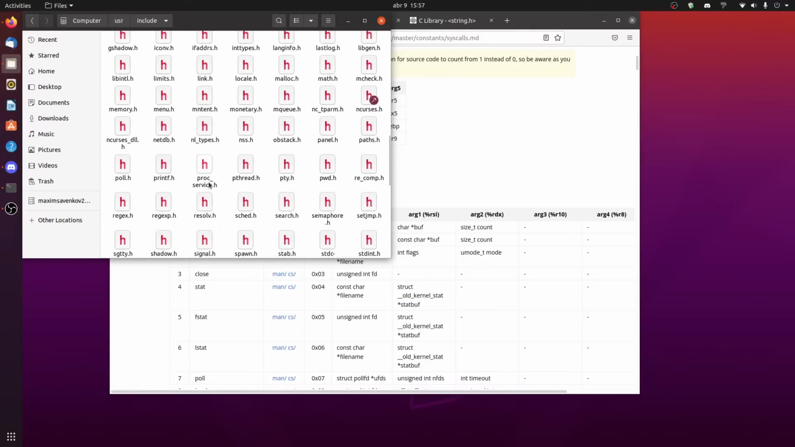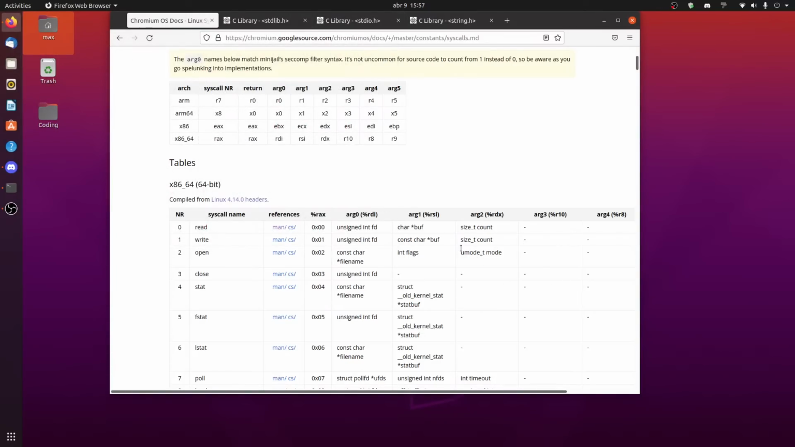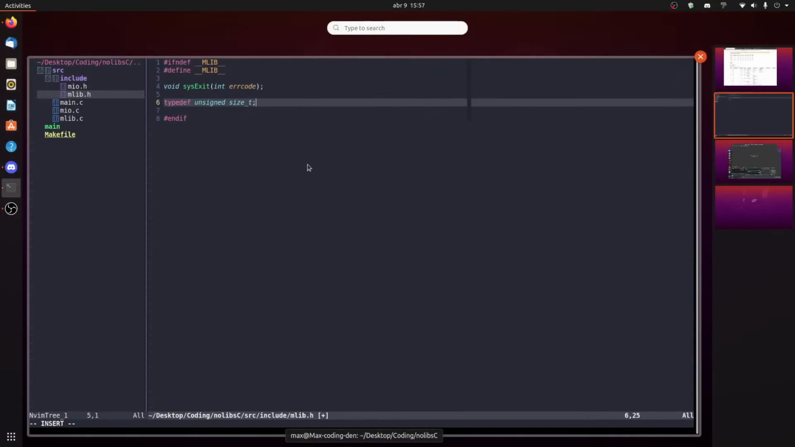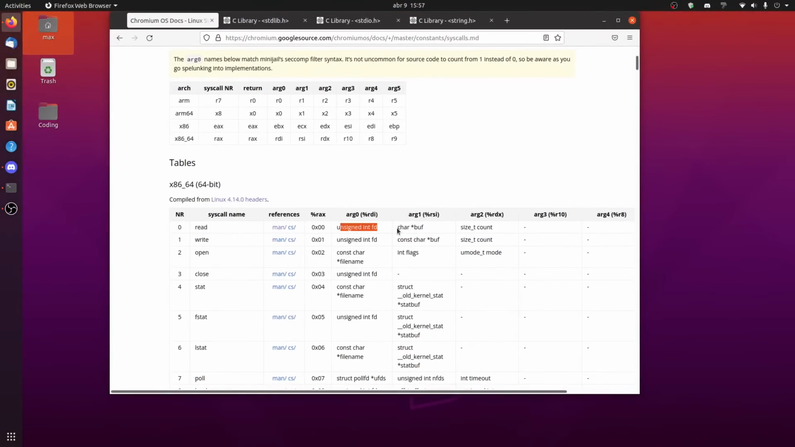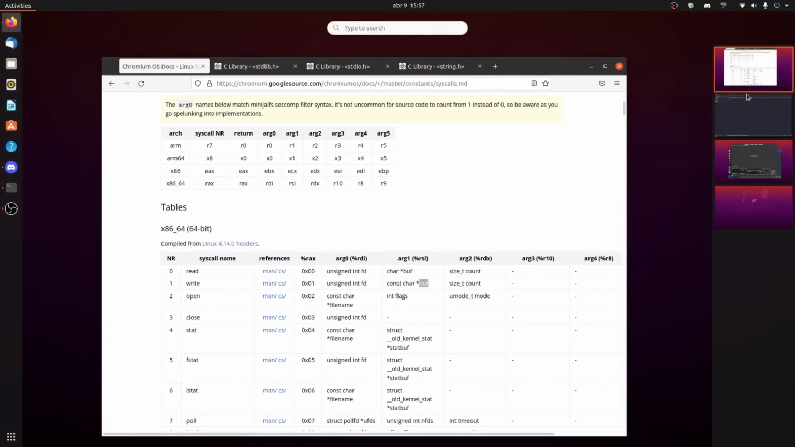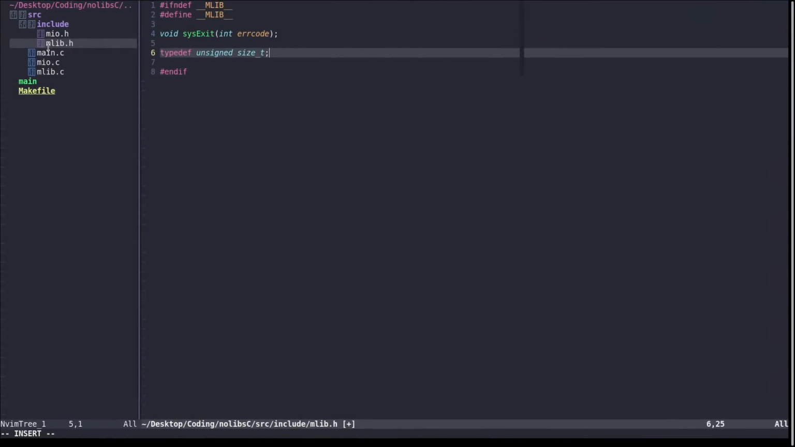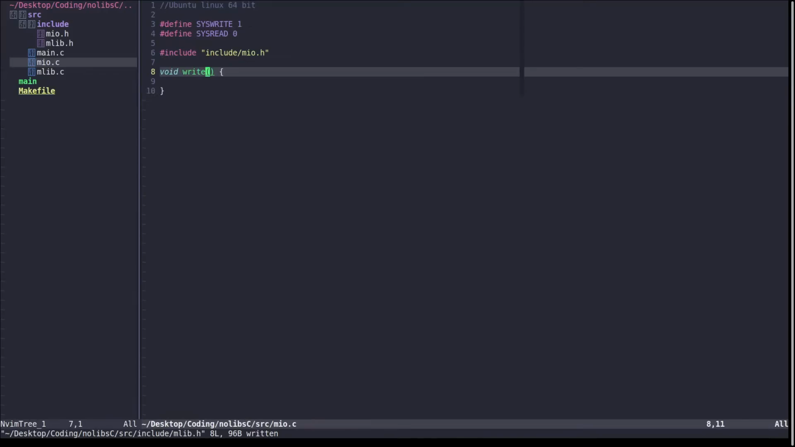Okay, well, looking through this is pretty useless, so I'll just take size_t as being just a normal unsigned, because that's an integer. So we're going to need, obviously, an unsigned int for the file descriptor, const char for the buffer. Okay, so now we have that in mlib. I don't think I need to define this inside of mlib.c, so I should be able to go into here and reference mlib.